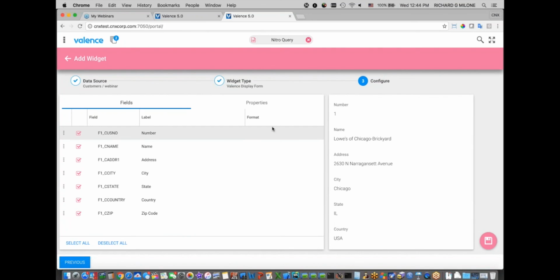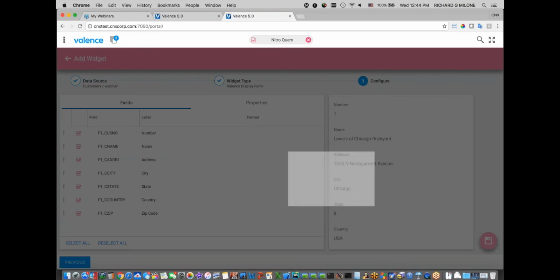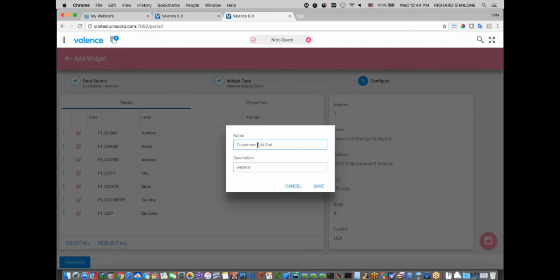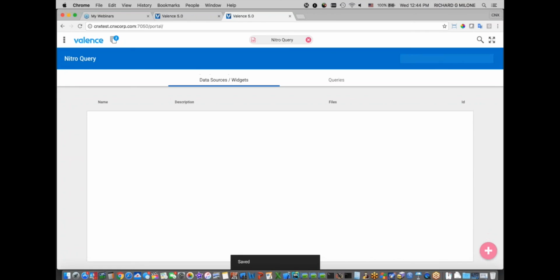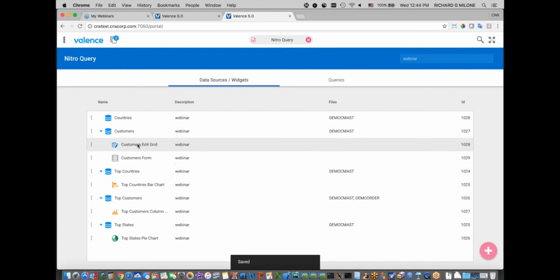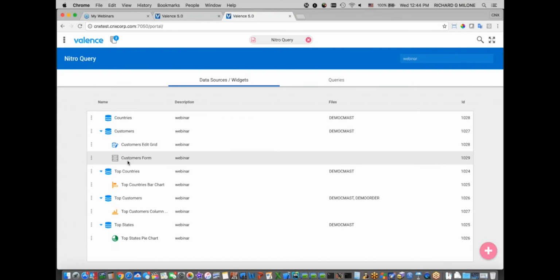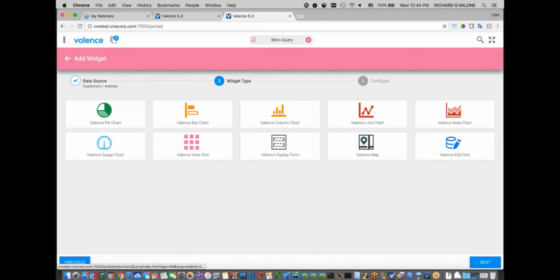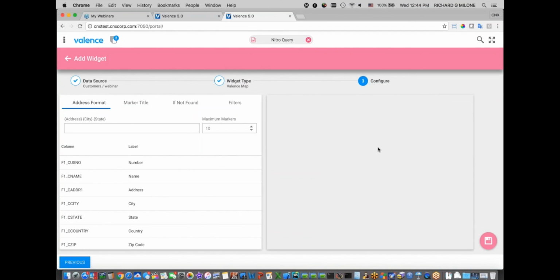And I think that looks good. I don't have to change any of the properties or anything. I'm just going to save it. And we'll call it customers form. Okay, so now you can see this is the first time I can have multiple widgets on the same data source. So that customer's data source has more than one widget on it now. And I'm going to create even a third one for the map. It's one of my favorites.